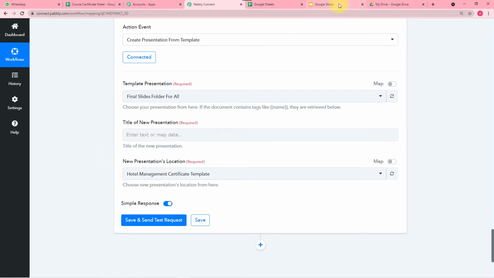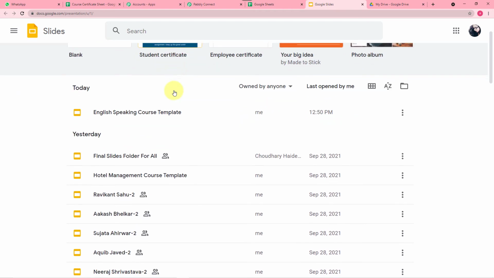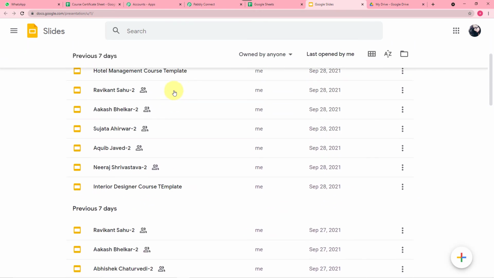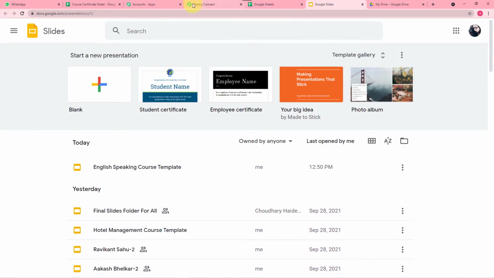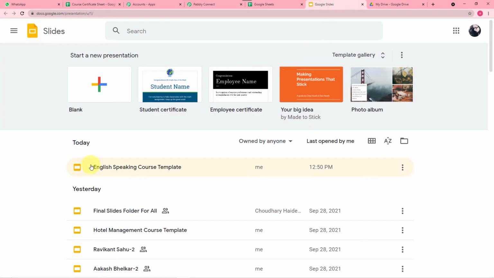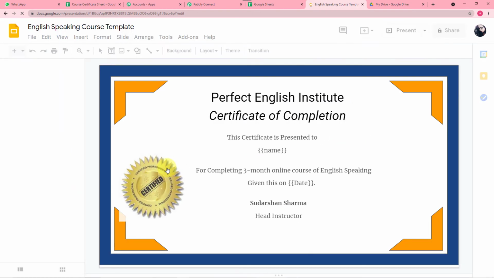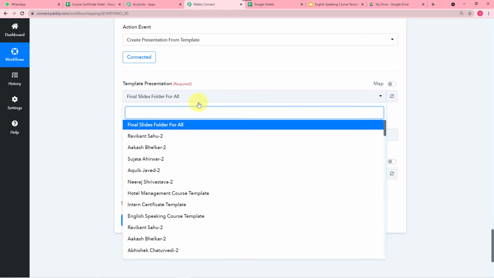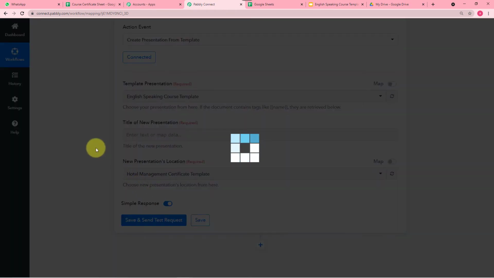So let me show you my Google Slides. So you can see I have all these presentations created for various purposes. So the same list will appear here in Pabbly Connect when you click here. And the template we are using is this English speaking course template. So let me show you the template also. So this is the template of our certificate. So you have to select this template from this list. This is the English speaking course template.